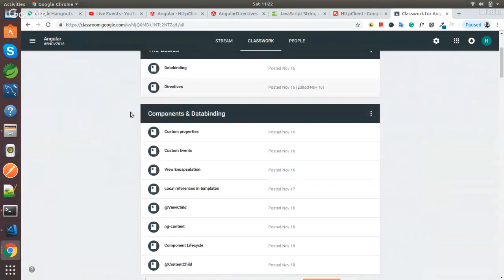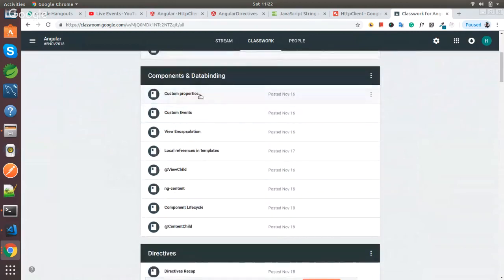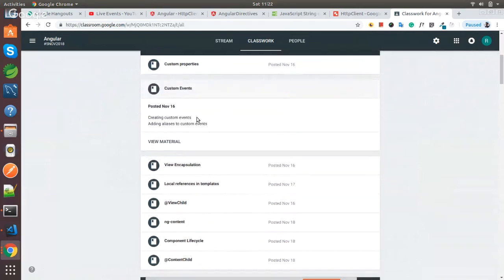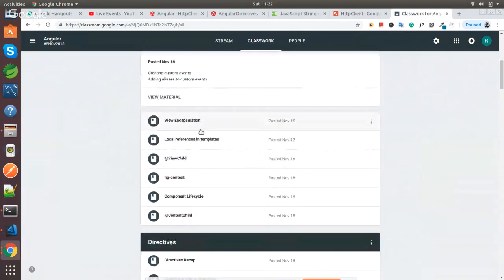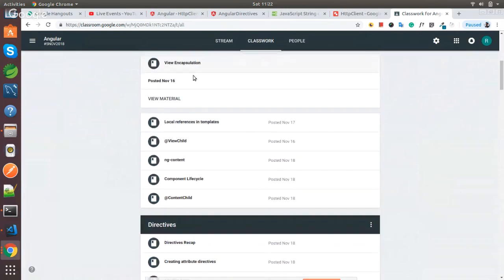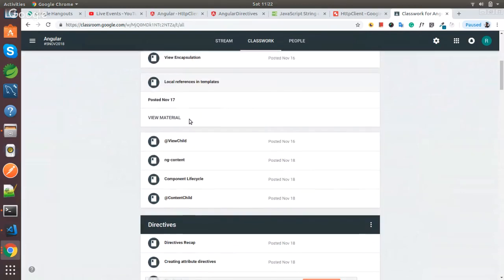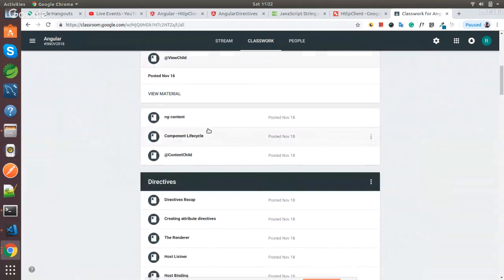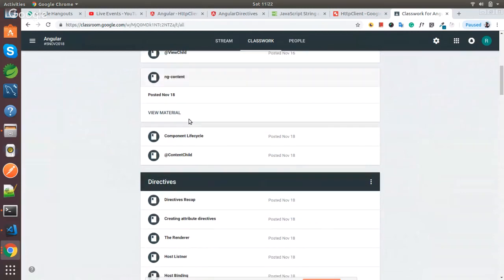Those are basics, and based on those basics, we also saw how to create our own custom properties like @Input and custom events using @Output. View encapsulation, we saw how view encapsulation works, and we also saw local references, hashtag. We also saw ViewChild, how to access the child elements from your component, and we also saw ng-content, how to project content from the parent component.